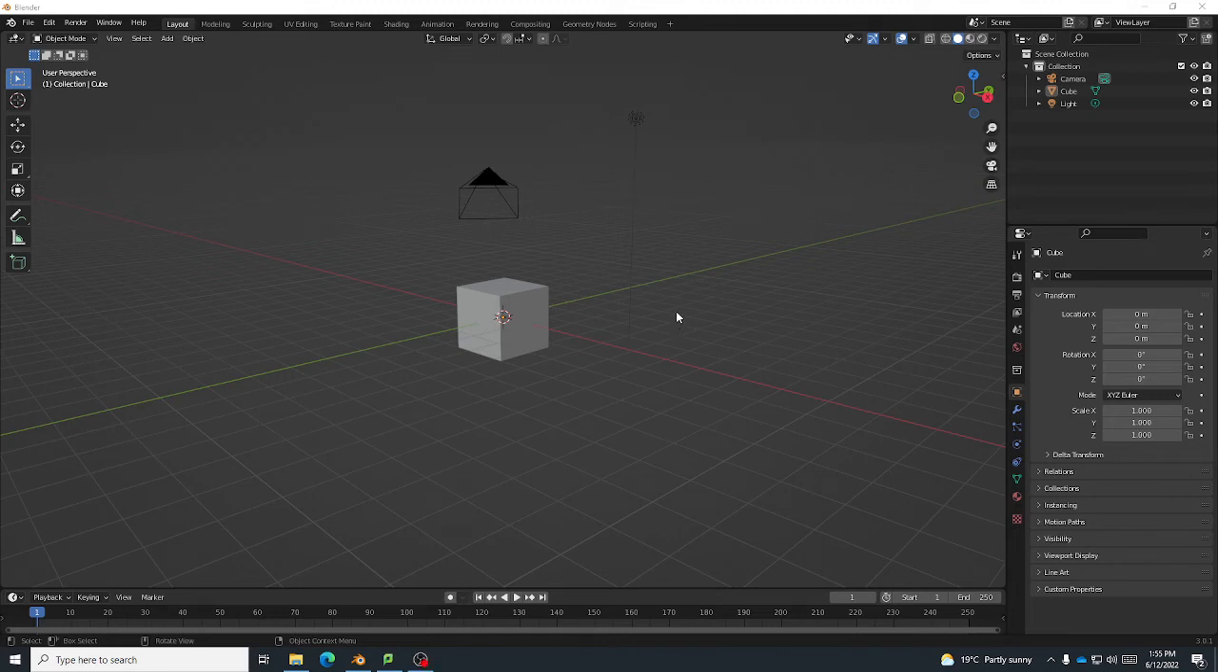Hi guys, and welcome to my guide on how to use image nodes to create 2D custom animated textures.